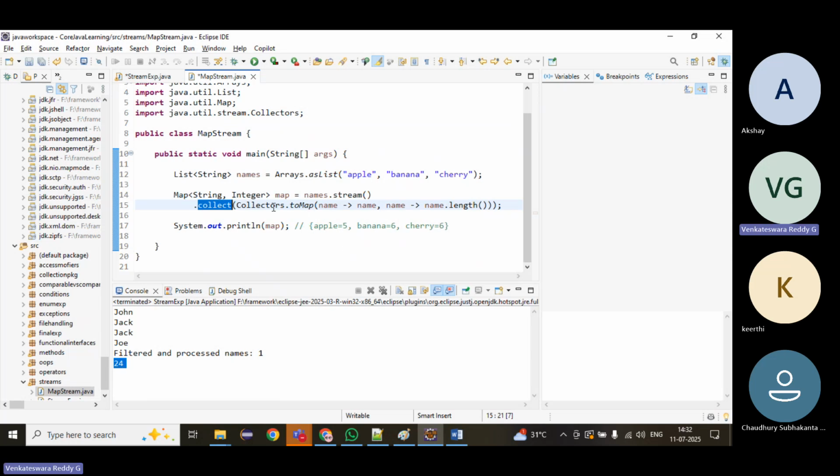Here, what we are doing is collect to map, Collectors.toMap. Map means we will have a key and a value. Here, what is the key? Apple. Then what is the value? Length. Here, the key is the name.